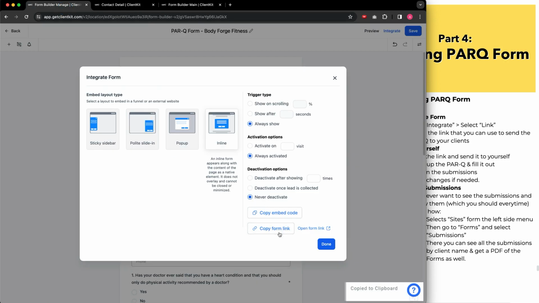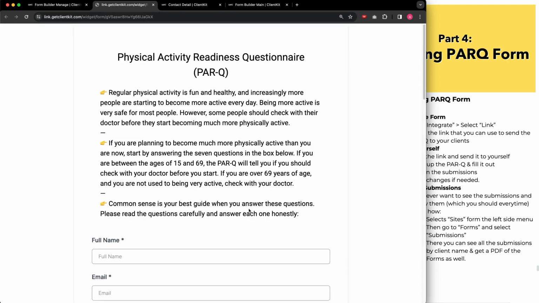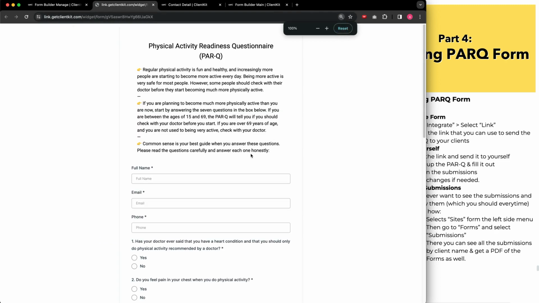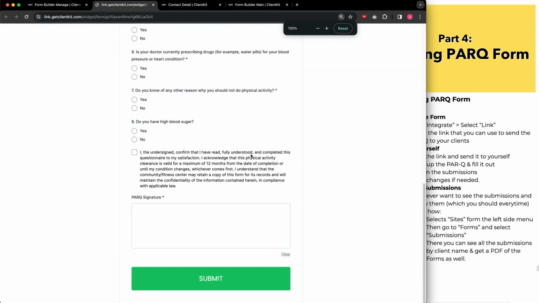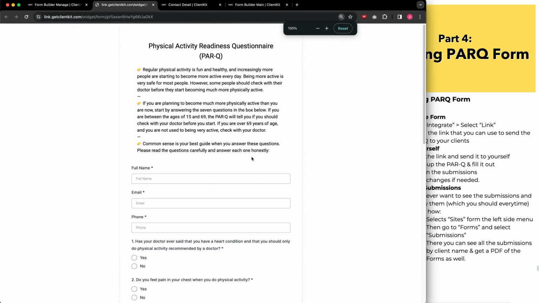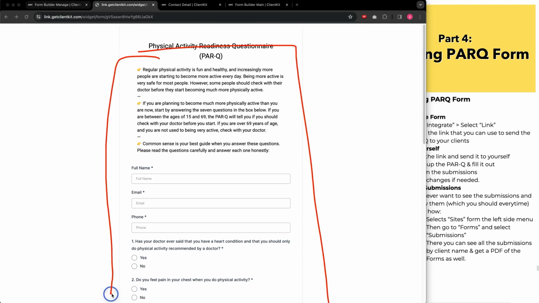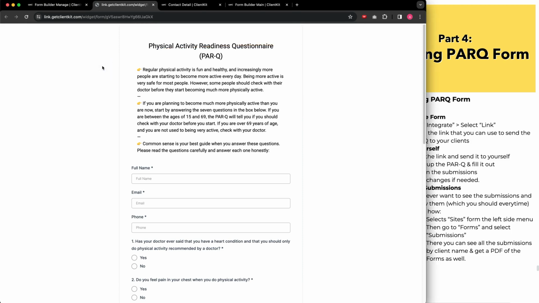Now, you could also go ahead and click on Open Form Link. What that'll do is open up the form for you inside of another tab, so that way you can go ahead and test it. You can test it both on the desktop, which is on the computer, or you can also test it on your mobile device by sending the link to yourself and then clicking on the link on your phone. Now, in this case, I am going to fill this out with you and walk you through this.